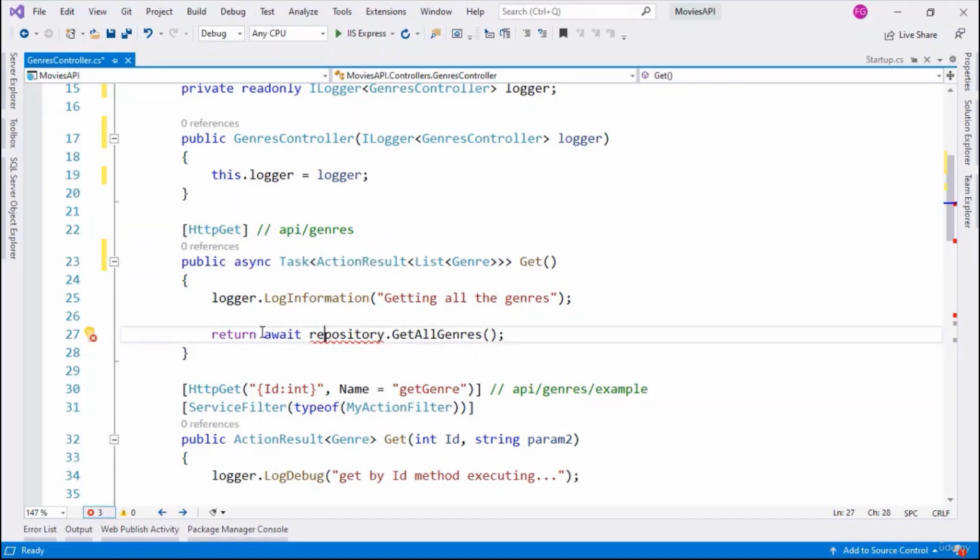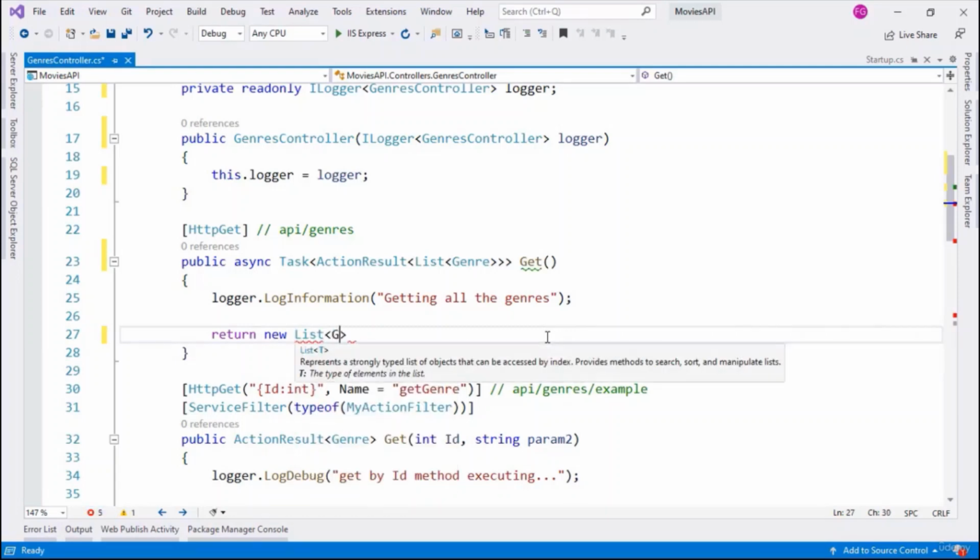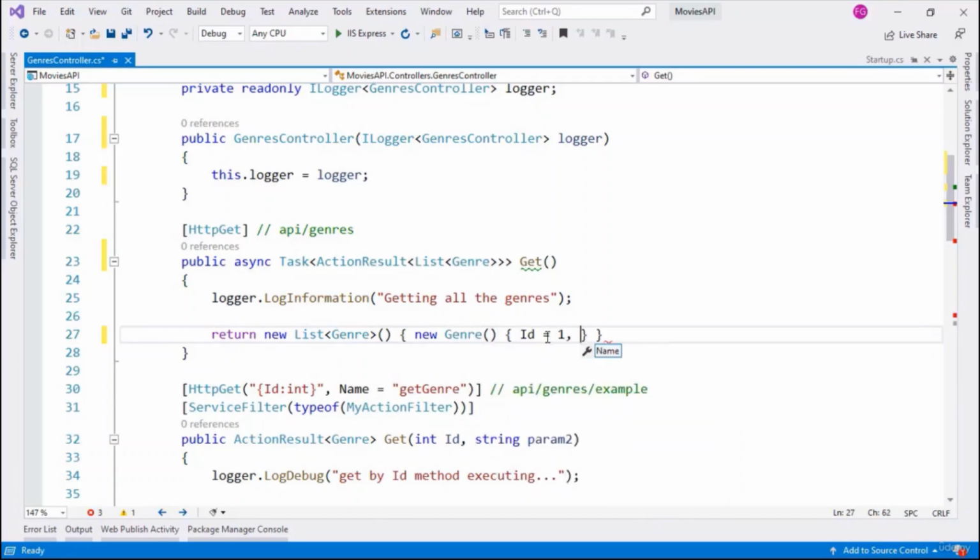In here, just to have some test data, I will do a new list of genres, and I will say new genre, and then I will say ID equal to 1 and name equal to comedy. This is something that will come from a database that we will build in this same module, but for now, I want to have this just for testing.